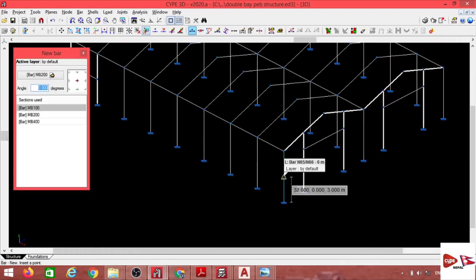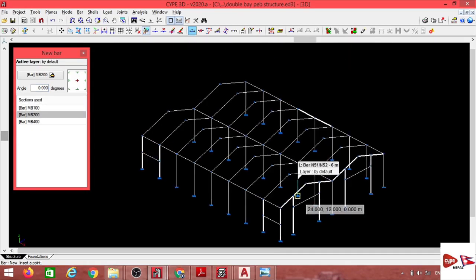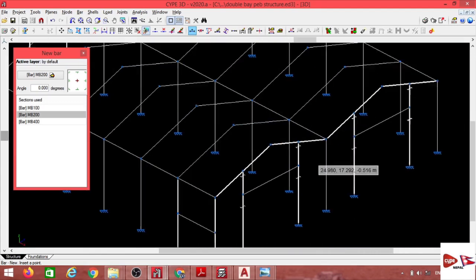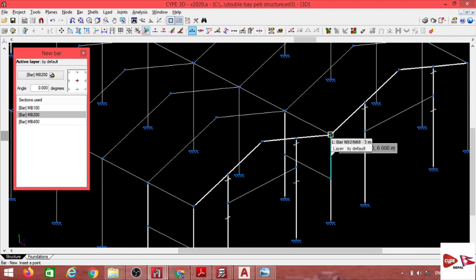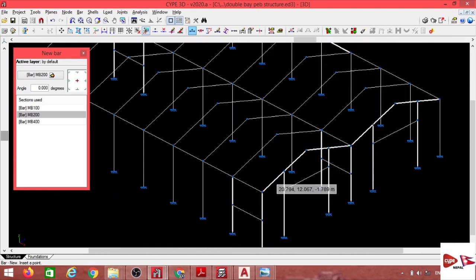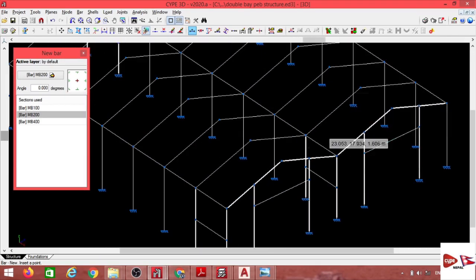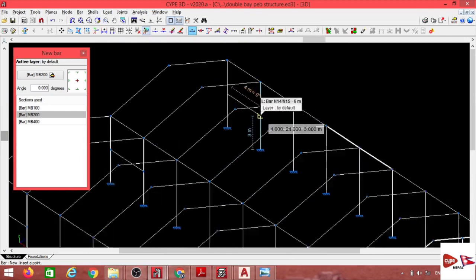So you go to new options, and here we have the 3 meter options, and the same thing we have to do for these sides also. And in a similar way you can create from here to here also.